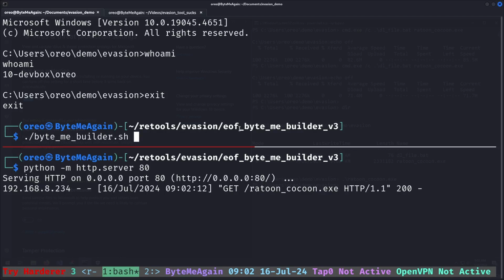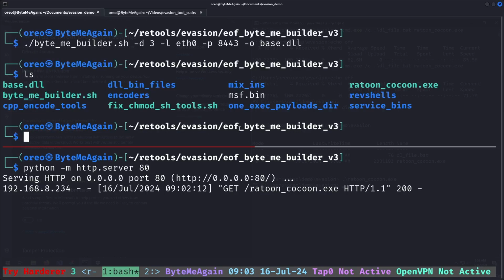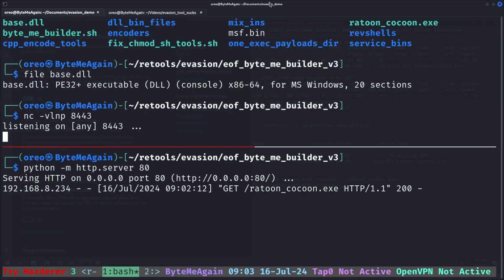So Byte Me Builder, D for DLL payloads, and like Metasploit, we can add the interface name for the IP address. So eth0, it will be that, and then our port will be 8443, and then we'll just call this basic.dll or base.dll. That's fine. We have our file, base.dll, which is cross-compiled as a DLL. Listen again, but this time on 8443.